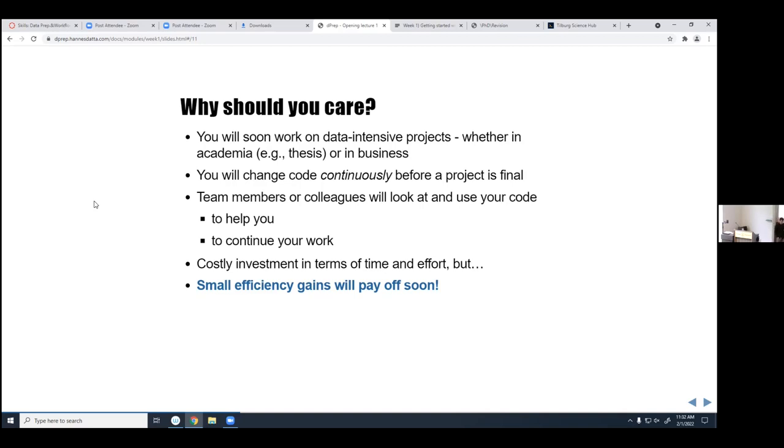Team members or colleagues will look at your code and use the code, but you need to write it in a way that they understand it. It's a costly investment of time and effort. You can do perfectly without this course and still defend your thesis perfectly fine. Will you be a productive asset in terms of coding to any firm that hires you? Hell no. Just because you're working much slower, less reproducible, you're harder to work with.